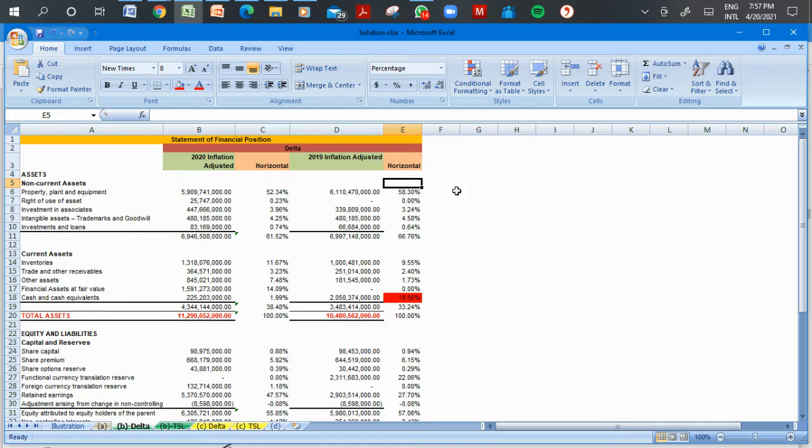But if we were comparing to 2010, you could see that maybe the property, plant and equipment was only 2% of the total assets, but now we have 52.34%. It depends on the information given. Okay, that is it for the horizontal analysis.